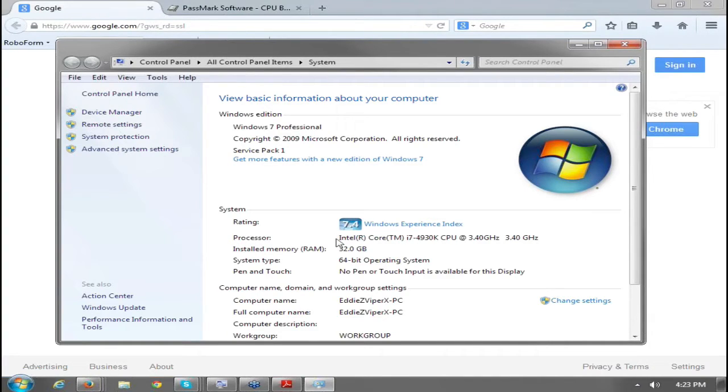First is the processor. Now, in my case, I have the Intel Core i7-4930K processor. You want to jot down what processor you have. So you want the name of the manufacturer, which is either going to be AMD or Intel, and you want the numbers that follow. So I have the i7-4930K processor.